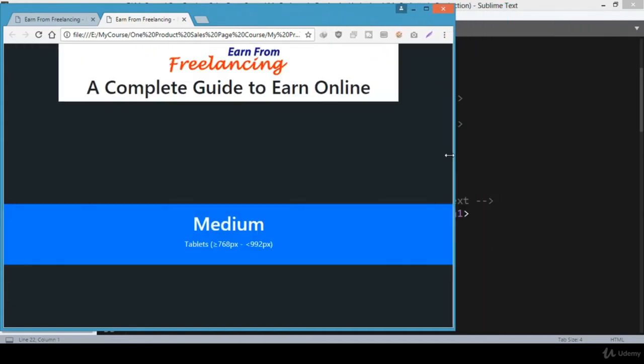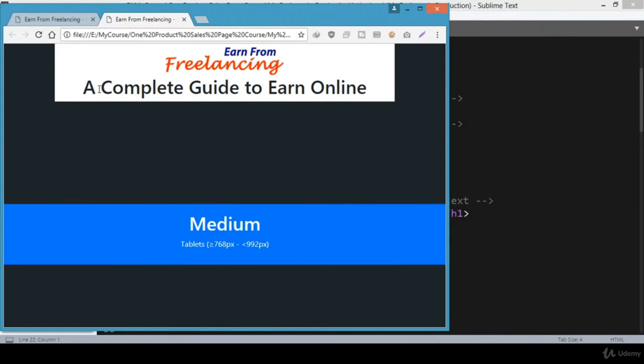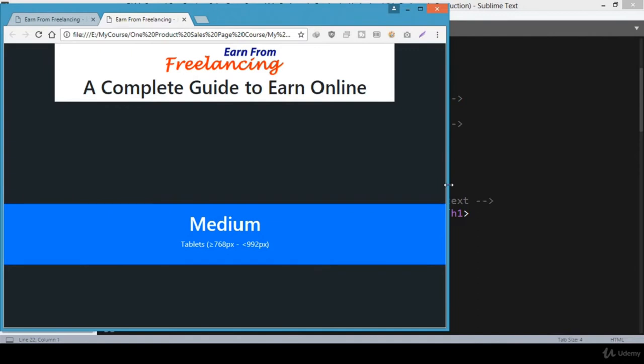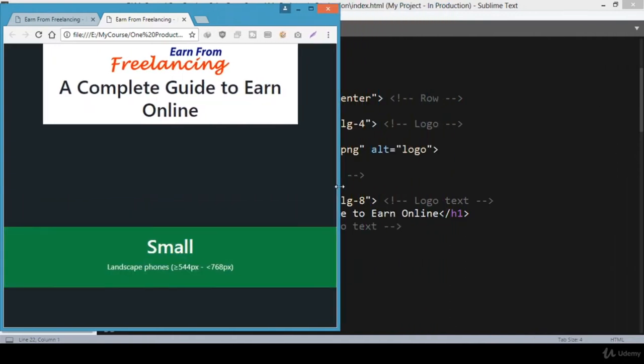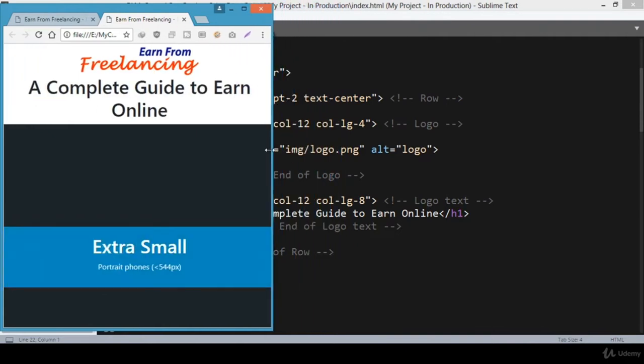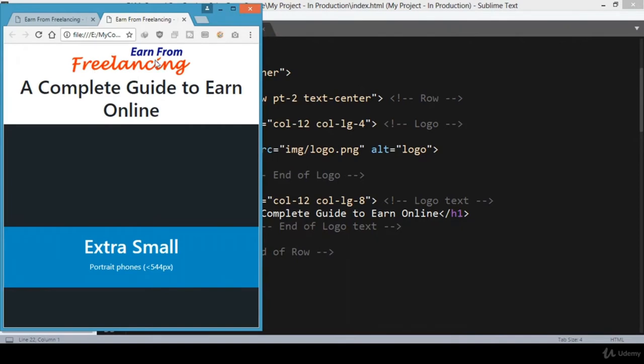But when I go to the medium size, it has changed. Now the logo takes the full width of the 12 columns, and the logo text also takes the full width of 12 columns. Therefore, the logo and the logo text appear separately. When I go to the small device screen size, it is also the same. And when I go to the extra small devices screen size, it is also the same.